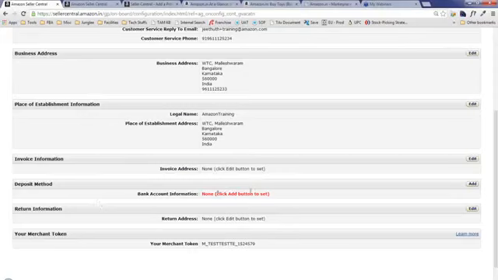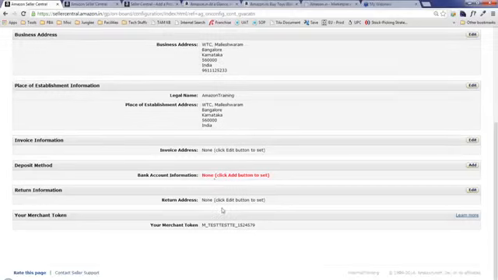Then you have deposit method. This is a mandatory step that you have to complete from your end, without which we won't be able to launch your account on the platform. So you can quickly click on add and then add your bank account details.